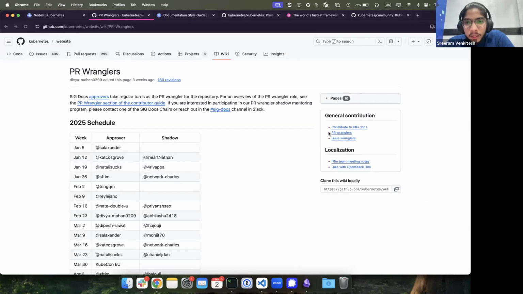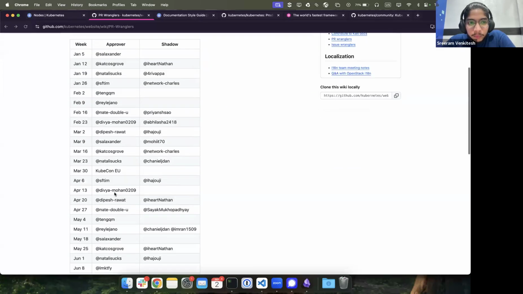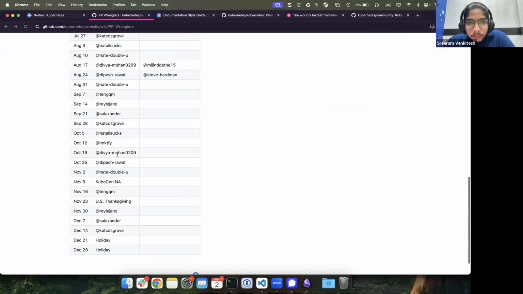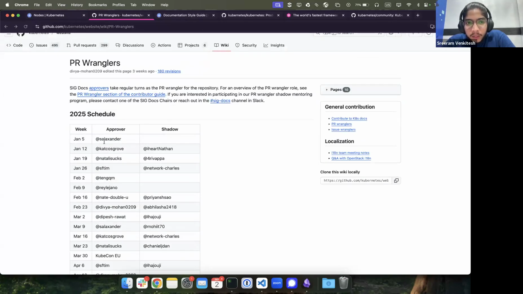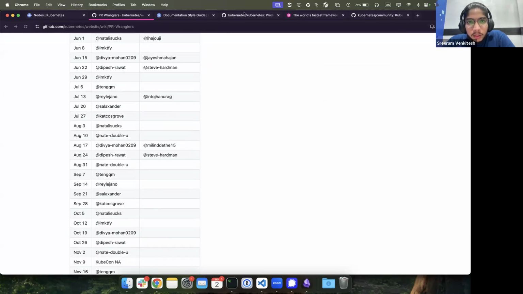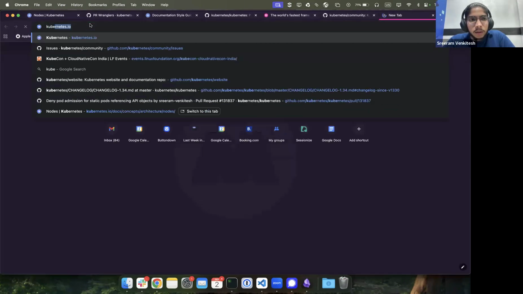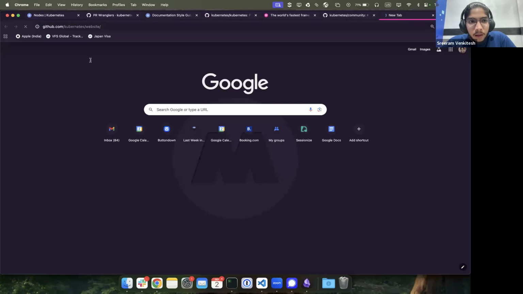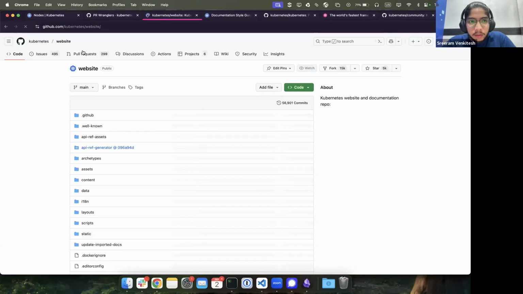But there is this PR Wrangler page where you can find the schedule for this year. PR wrangling is basically that each week of this year, there would be an approver assigned as the PR wrangler. And what they do is they come to the Kubernetes website repository and they go through all the pull requests.